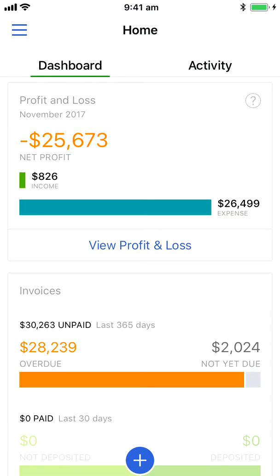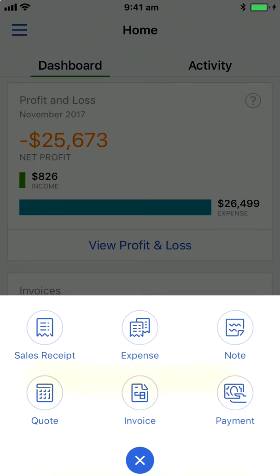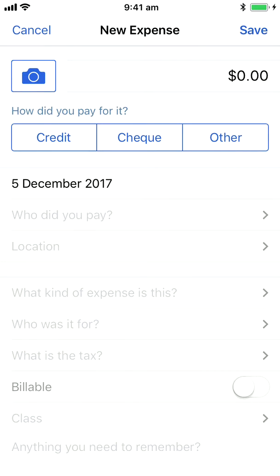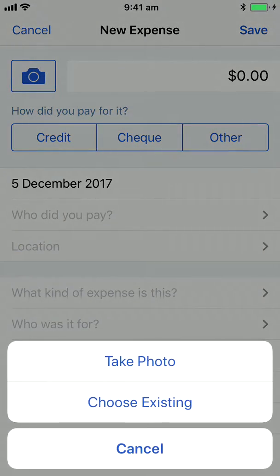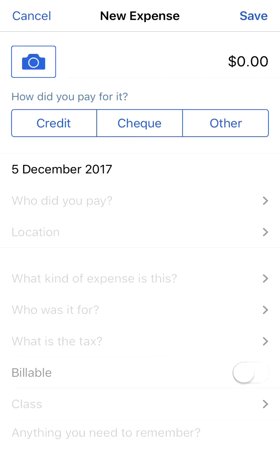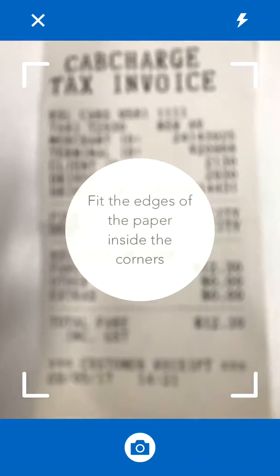Okay, what I'm going to do is show you how quick it is to create an expense in the QuickBooks Online mobile app. First up, we click on the plus icon, bottom of the screen, click on expense, and you can see an expense option will come up. We're going to click on the photo icon and take a photo, because I'm going to take a photo of my receipt.